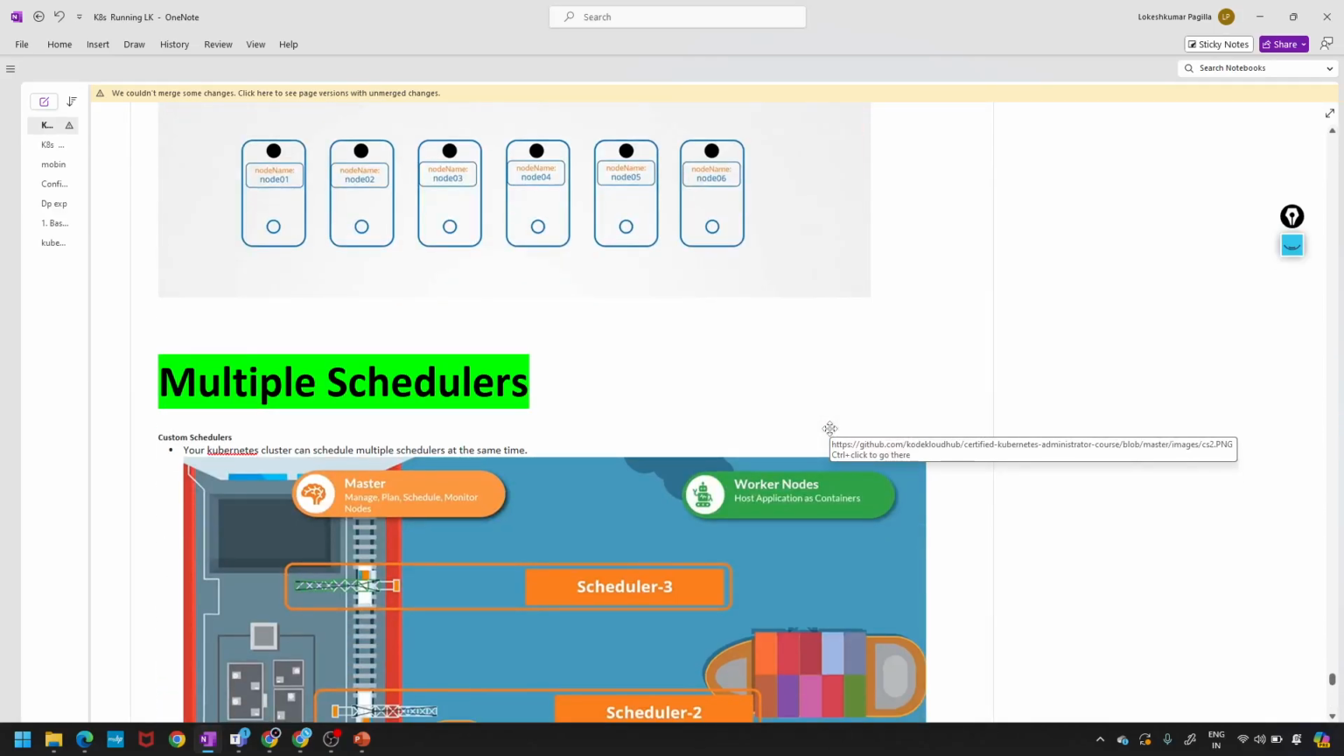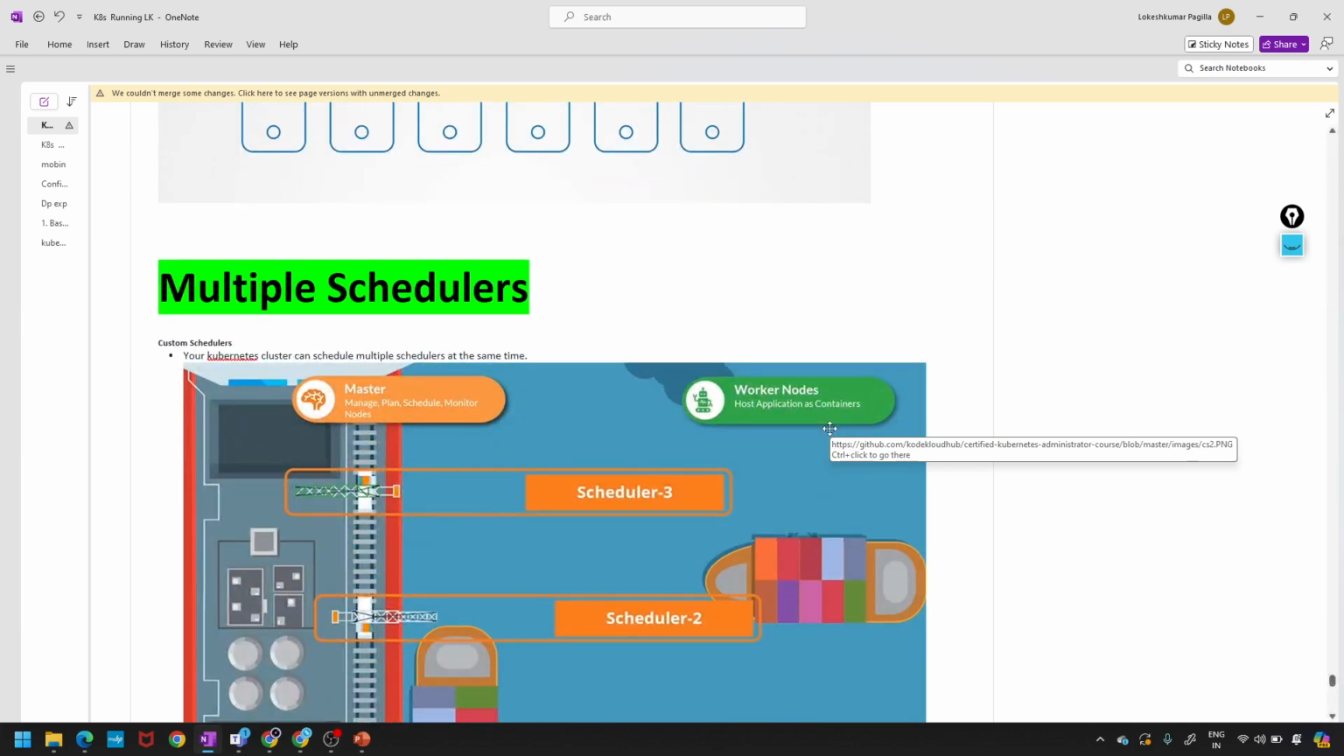So multiple schedulers. What are the multiple schedulers? Basically, your Kubernetes cluster can have multiple schedulers at the same time. Before this, we have only one scheduler, the default scheduler. Correct? But we can make our own custom schedulers, right? So how kubelet functions?